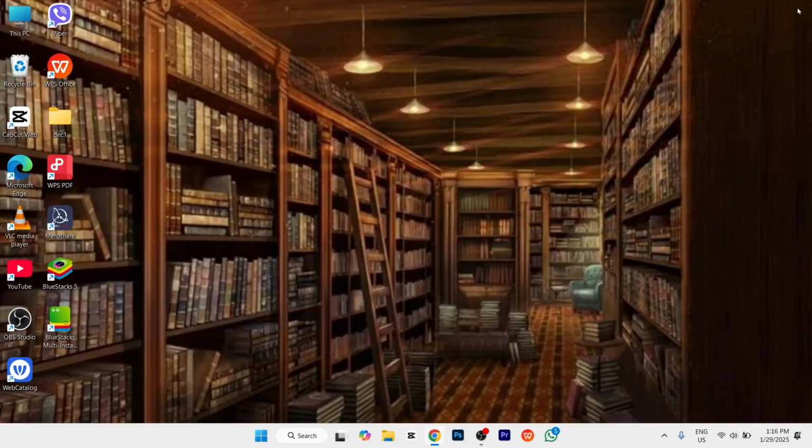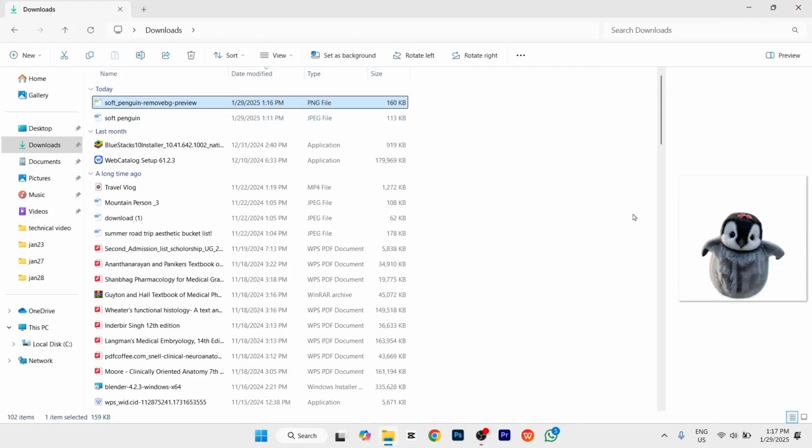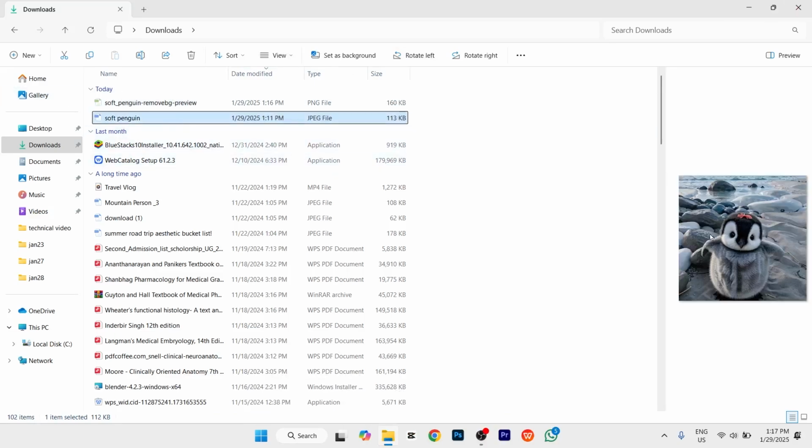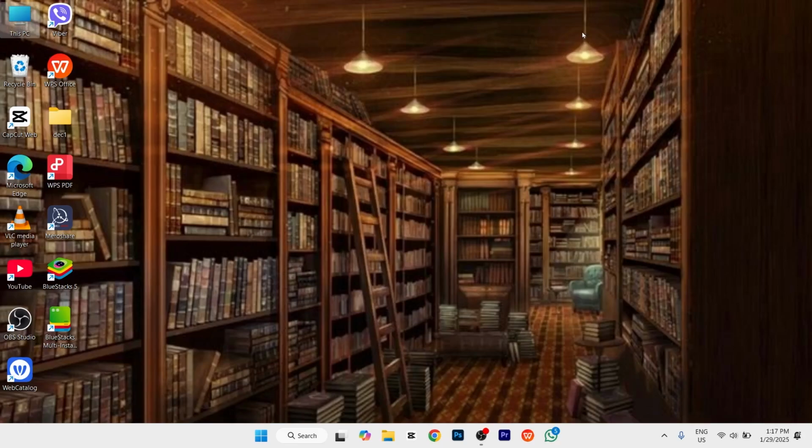Let's view the photo. Here you can see this is the photo without background, and this is the photo with background. So this is how you can remove background from any of your photos.